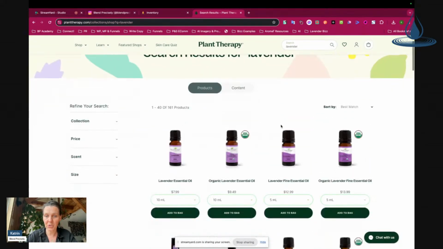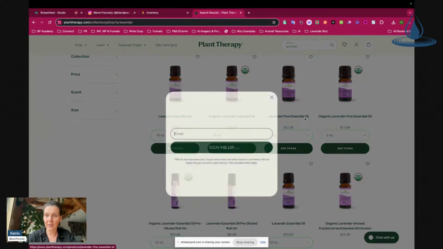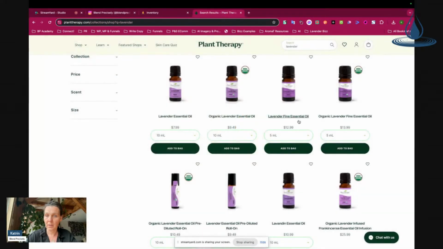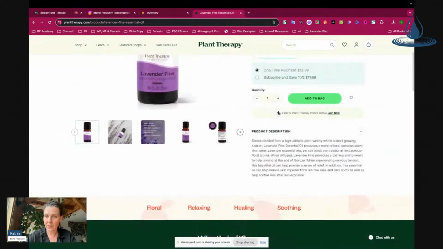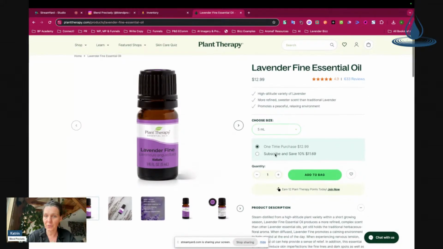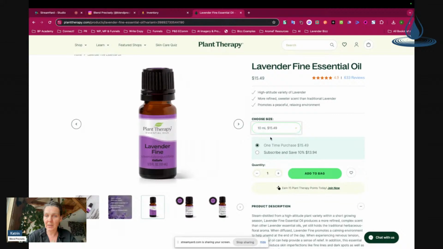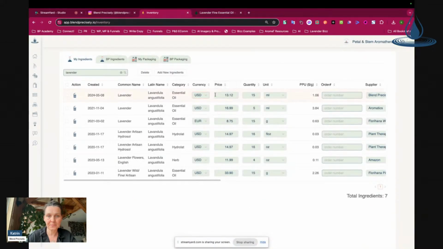So let's say I purchased lavender, and let's get the lavender fine. They have a 10 milliliter and a 5 milliliter. Let's make sure it's Angustifolia. Where do they have the description? Where's the Latin name? Oh, it says on here. Okay, Angustifolia. So 10 milliliters is $15.49. So I'm going to go back.